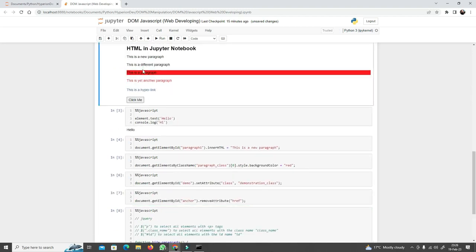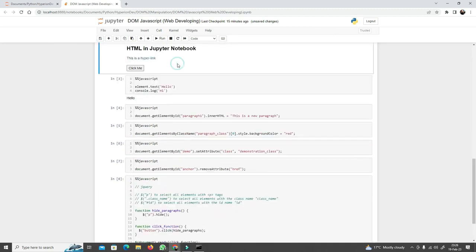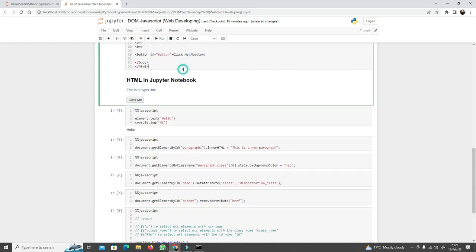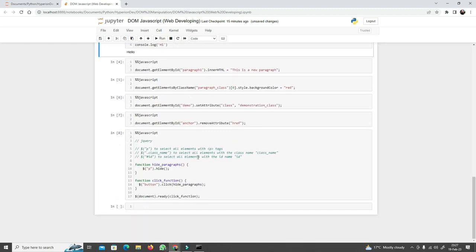All of these paragraphs which have tag name P will just disappear upon clicking this button. Alright, and so as you can see, they've vanished. It no longer serves any purpose to click that button. So just to get that back, I'm just going to render that HTML code again.